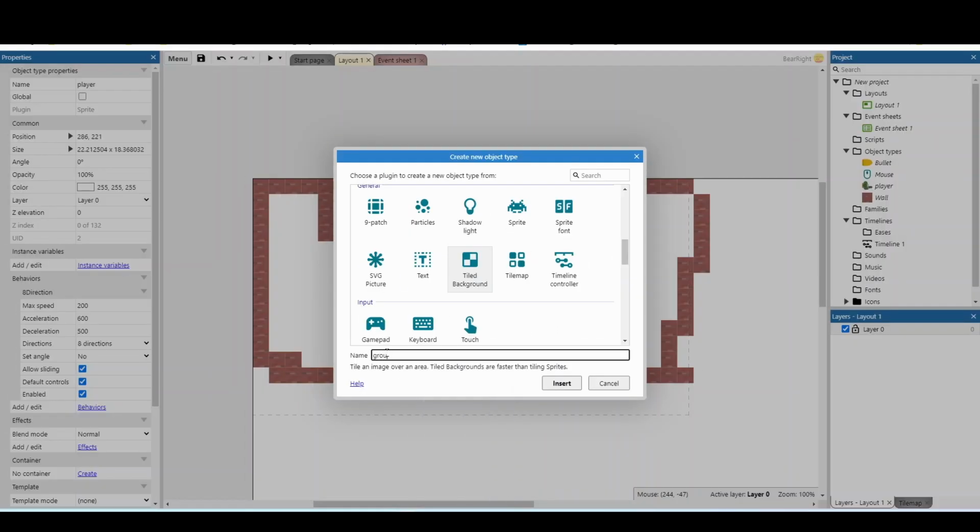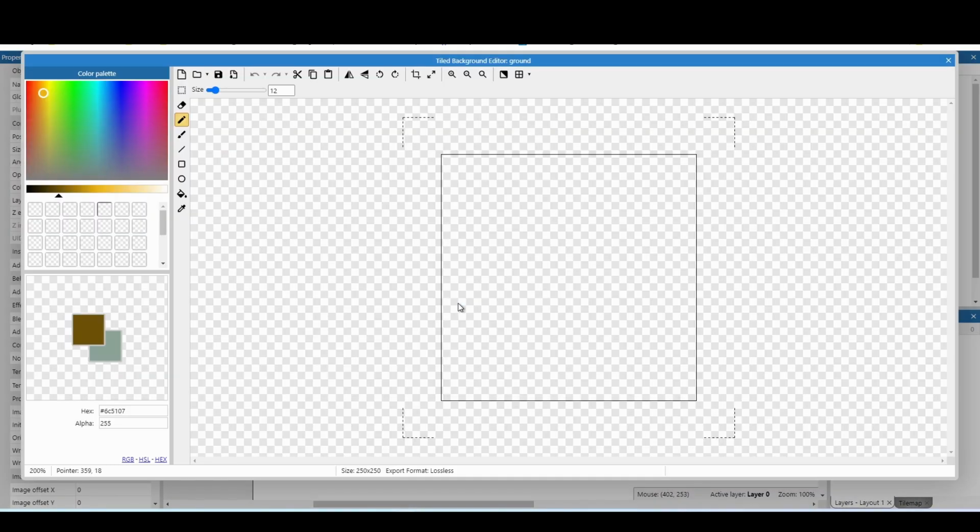I'm just going to call this ground. I'm going to click anywhere, and now I can create an object. Now, unlike what we've done before with our sprites, where we create one object, we can create a pattern that will repeat lots and lots of times.